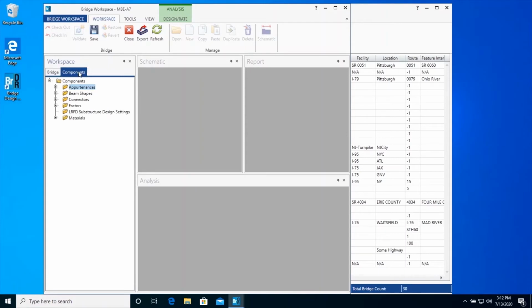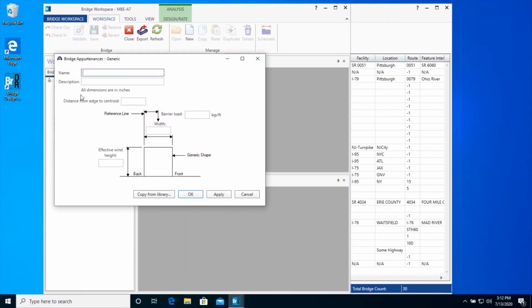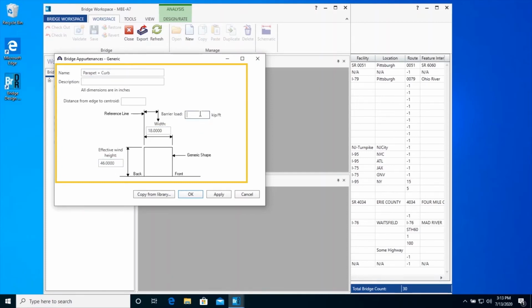This Components tab is where we will enter items that get used throughout our superstructure, such as appurtenances and materials. We will describe the barrier using a generic appurtenance. Expand the tree under Appurtenances and double-click on Generic to create a generic appurtenance to describe the barrier. Enter the following information. As this is a generic appurtenance, the user is responsible for entering the load per foot of the appurtenance and the location of the centroid of the appurtenance load. Click OK to close the window and save the data to memory.